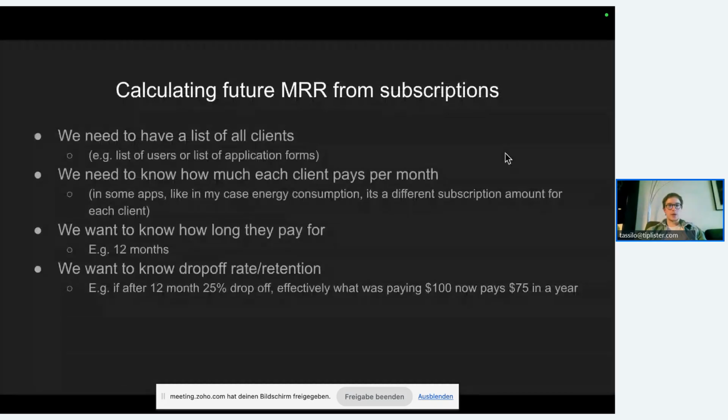And so what do we need to do? We need to have a list of all clients. So it can be all users, all application forms, kind of all payments. So it's just per client, we need a list of things. And then we need to know how much each client pays per month. Like John pays 50 per month, Sarah pays 40 per month, and Peter pays 45 per month.